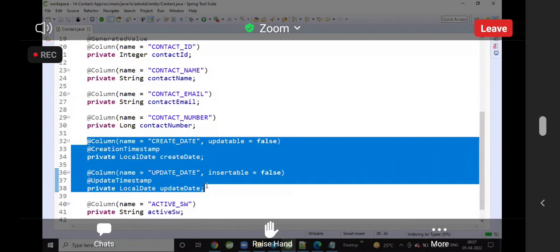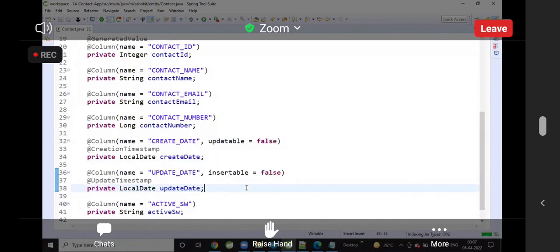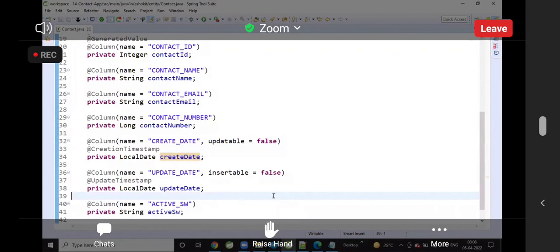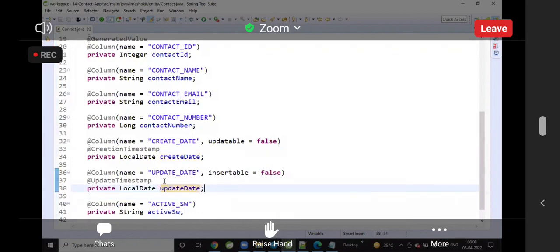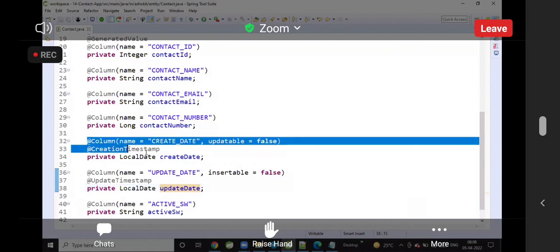You understand what is the meaning of that now? I'm repeating once again. Created date and updated date columns are available. When the record is inserted, the created date column value should be populated by JPA. For that I am using creation timestamp. When the record is updated, the updated date value should be populated into this column. For that I am using update timestamp. Then why updatable is equal to false, insertable is equal to false? When the record is updating, created date should not be modified.